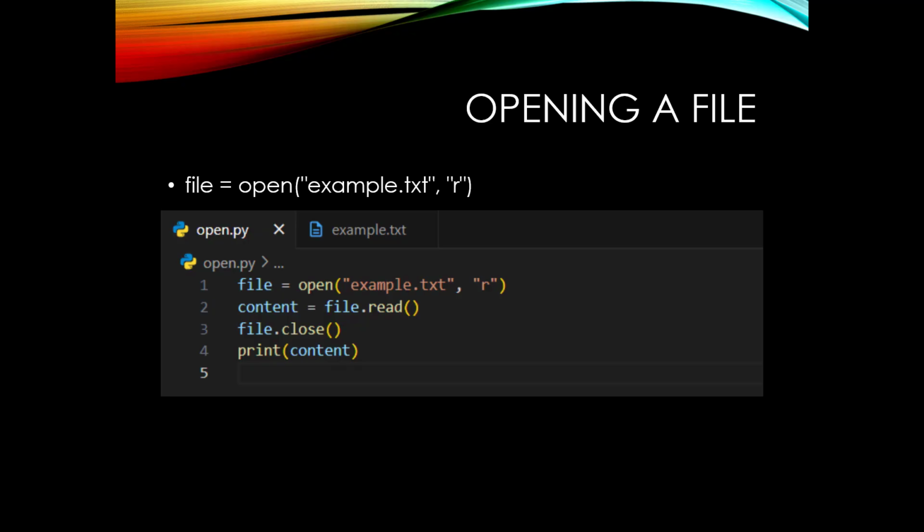Other modes include W for write, which creates or overwrites, A for append, or appending to the file, and R plus for read and write.